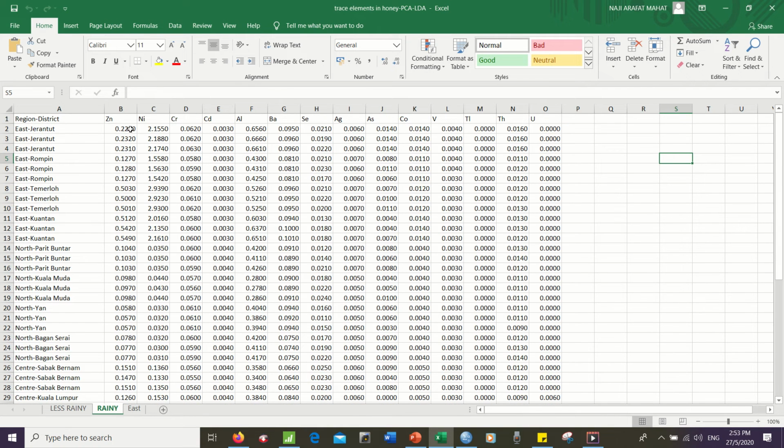And then she analyzed the samples for zinc, nickel, chromium, cadmium, and so on. These are the concentrations that she got from the ICP-OES analysis. She performed this analysis using samples of stingless bee honey collected during the less rainy as well as rainy season.